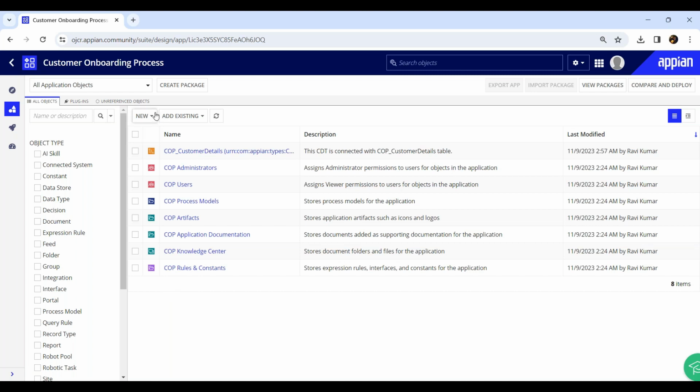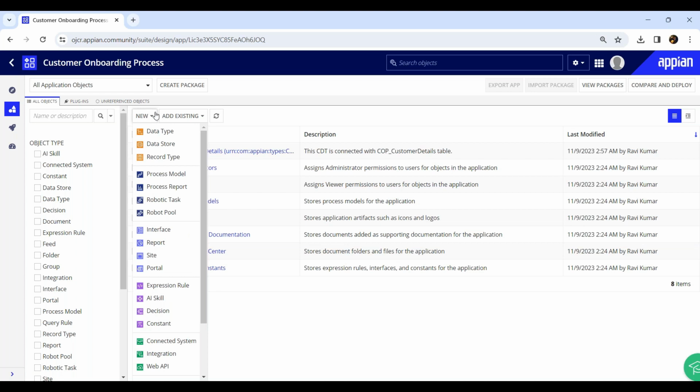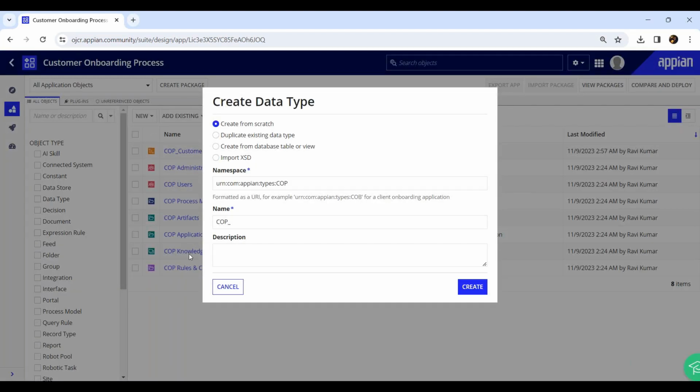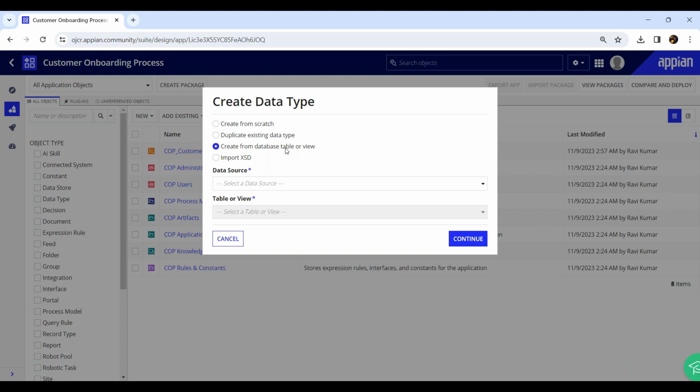Go to new, and select data type. Okay. Yeah, but we can create in four methods, right? Four types. We can select from scratch or anything. But I want to create that CDT for my table, customer address. Then which option do I need to go to? Create from database. Yes, and then.